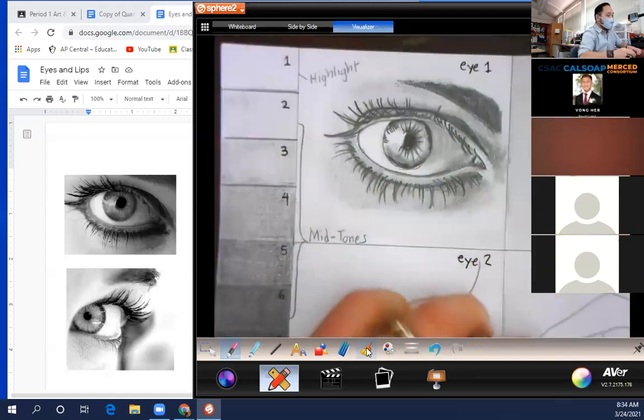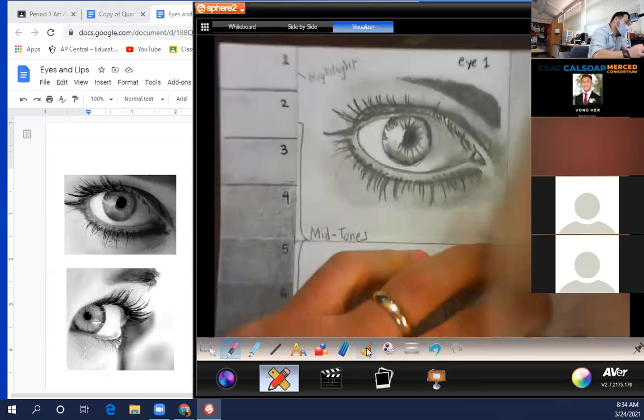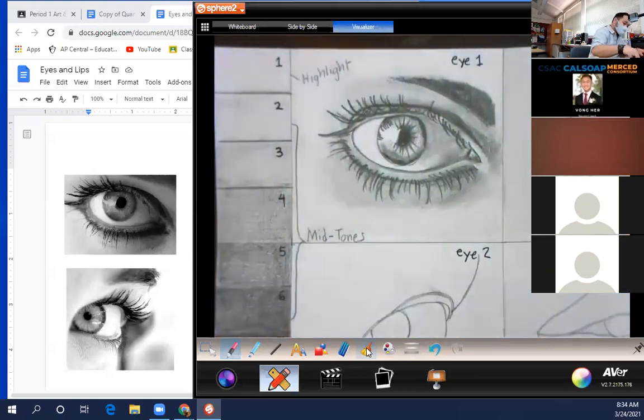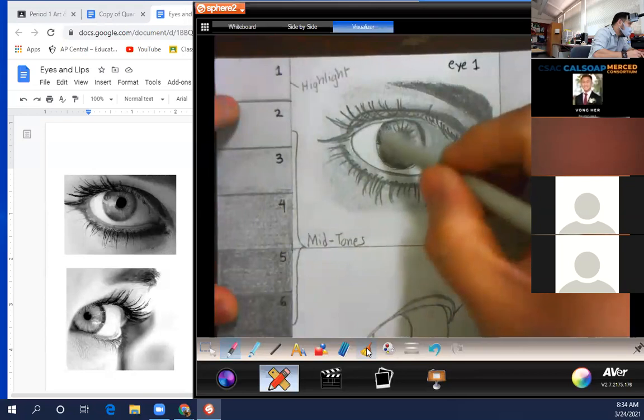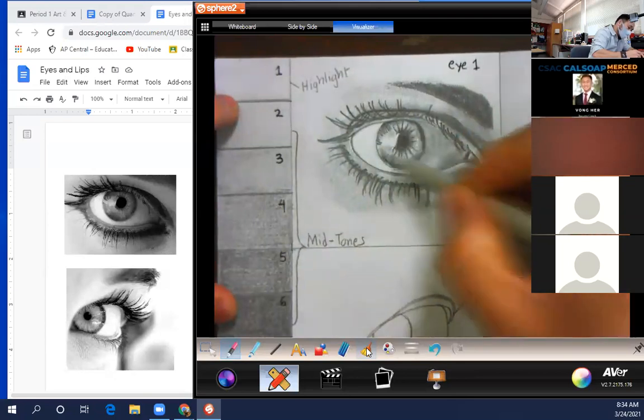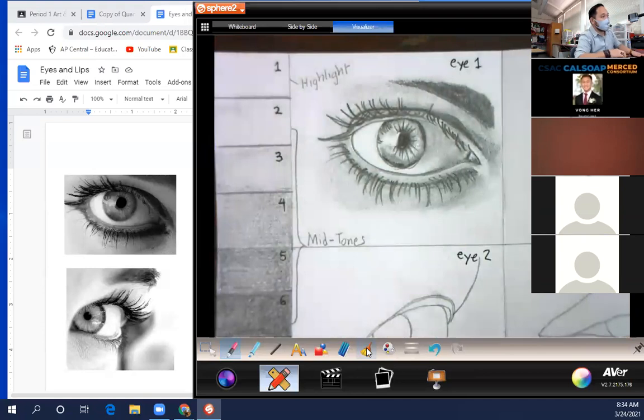All right, so this is eye number 1, okay? I'm gonna go and do eye number 2. Let me just touch this one up a little bit more before I move on. All right, there it is. Okay, I'm gonna go do eye number 2.